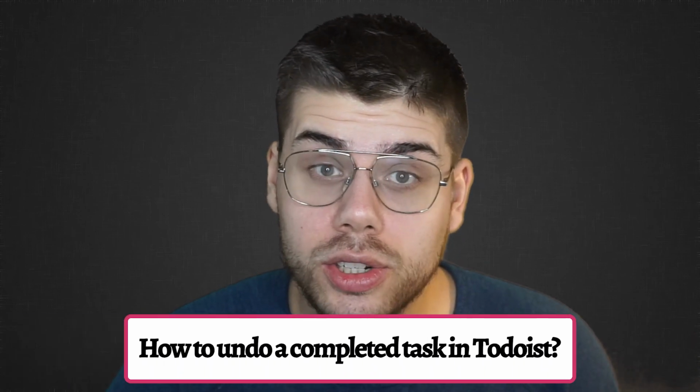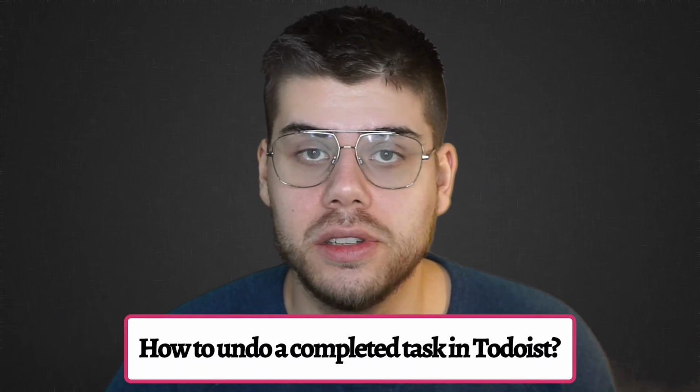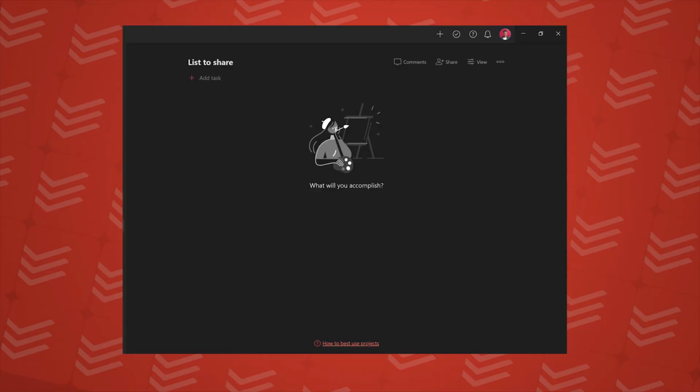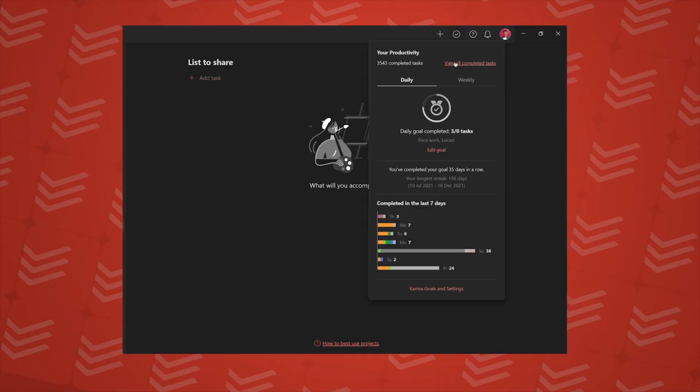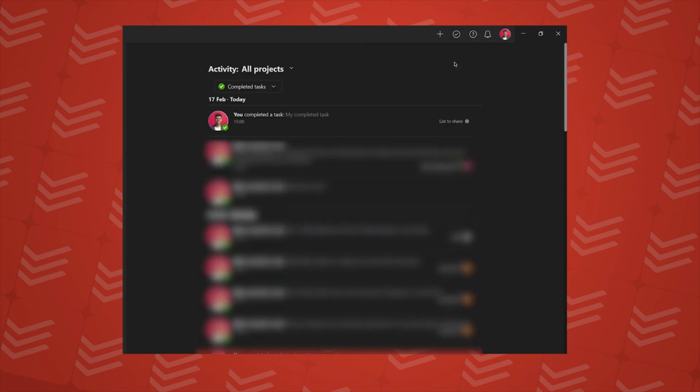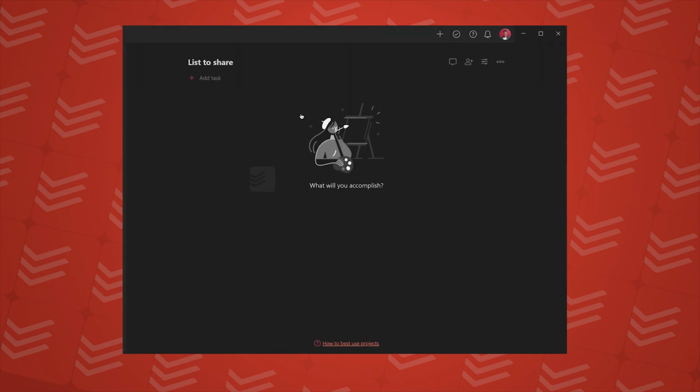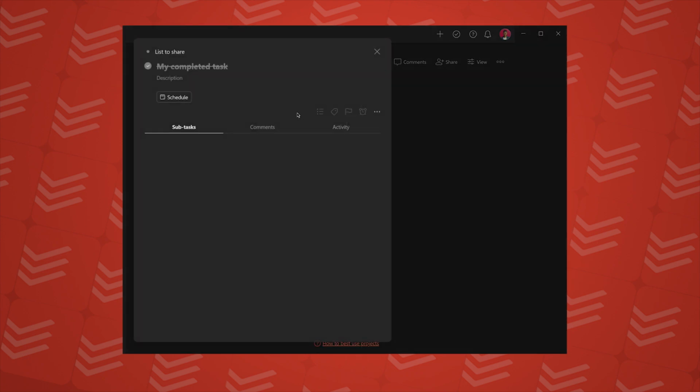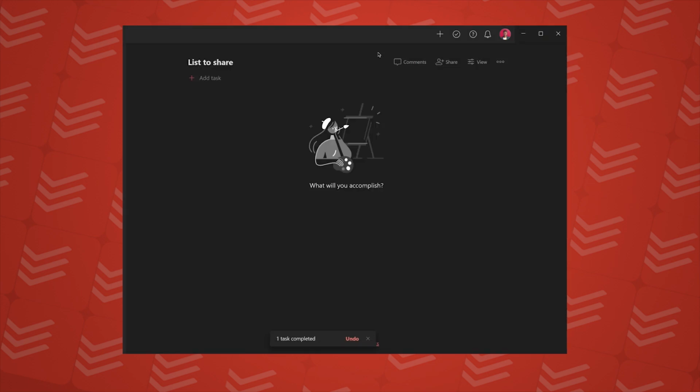How to undo a completed task in Todoist. Go to the menu item with an encircled checkmark at the top right. From there, press Find All Completed Tasks. From there, you can select any completed task and press the checkmark again to open it back up. A drawback with this method is that you cannot search or filter for specific time periods.